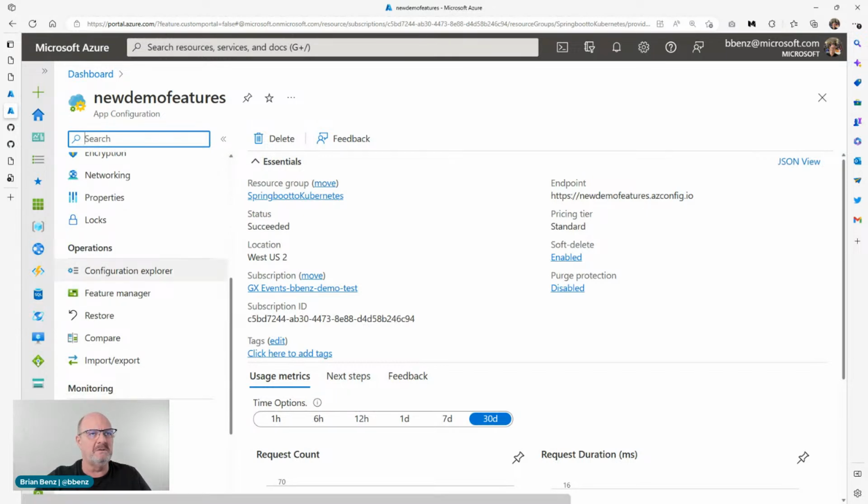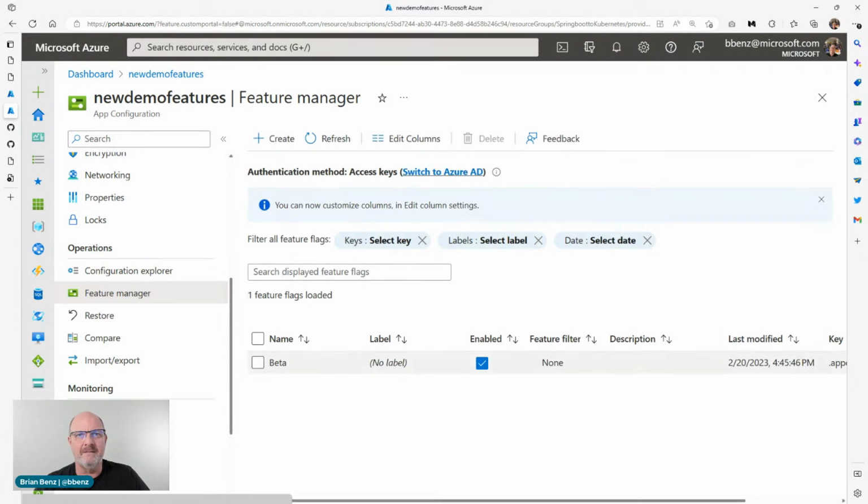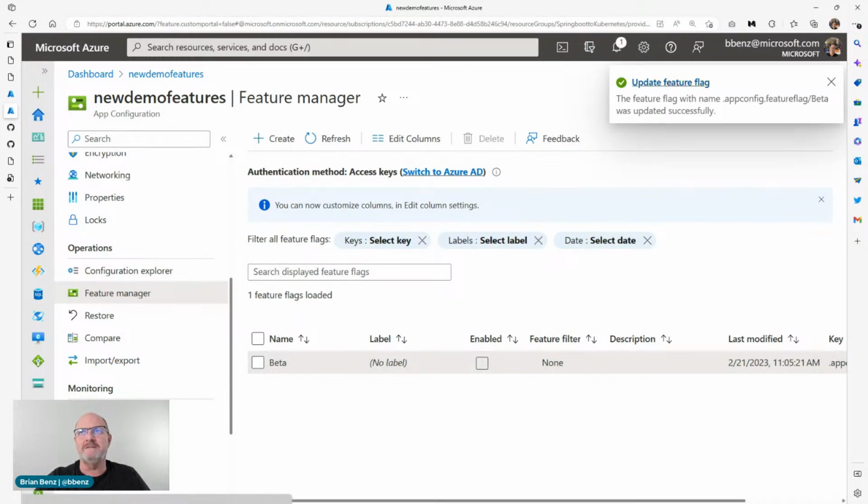And if I go into Feature Manager, I can see here that the beta flag is enabled. So that means the feature flag is enabled. And I'll go into why you want to use feature flags in a second. But this is how the app works. If I turn that off, it updates the feature flag, so it turns off the feature.